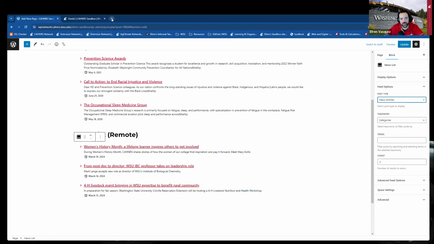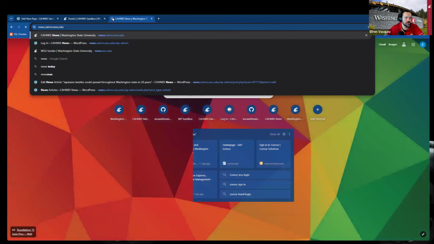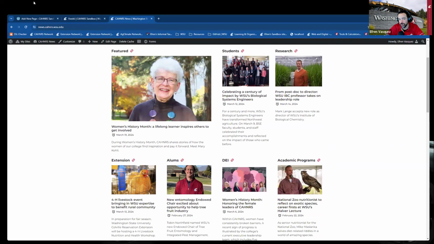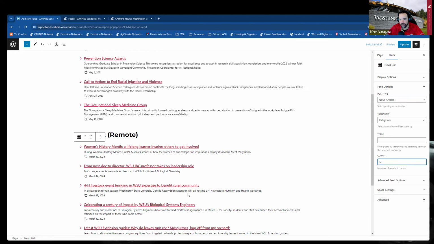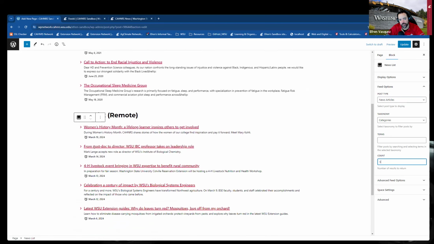So all of the news articles that you see, if we go here, all these news articles is a post type called news articles and not post. So if you ever link to the CAHNRS news website and you don't see that show up, just make sure you go ahead and change that here, and then you'll be able to see the post show up. But again, I can do 5 if I wanted to, kind of just to match what I have up here. And it's going to pull in the 5 most recent posts, or in this case, news articles that have been published on the website.